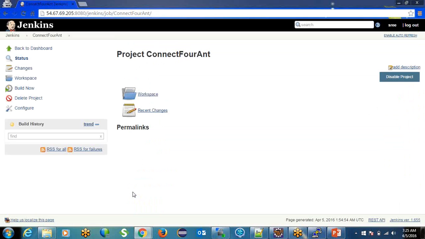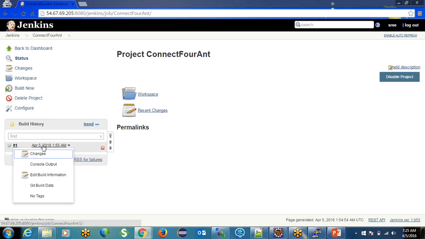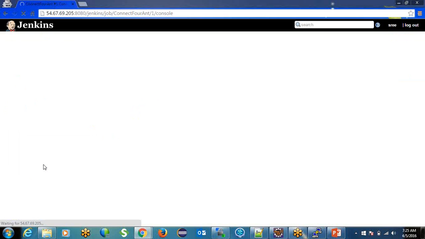Now we can trigger a build. On the left side we will have Build Now. You can trigger Build Now. Then we can see the console output for this build. Here we will have Console Output. You can go to the console output.